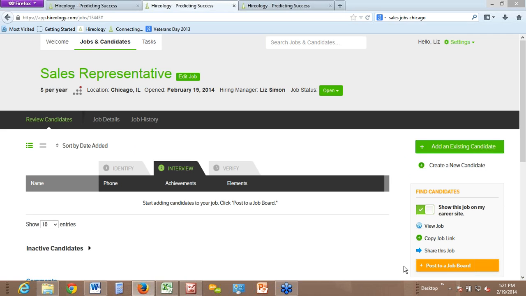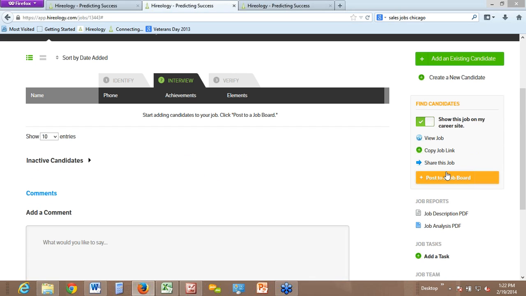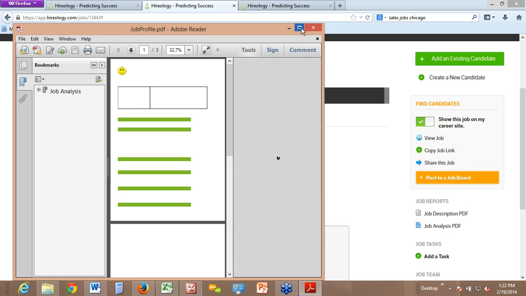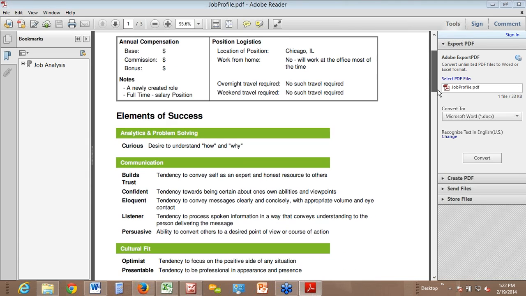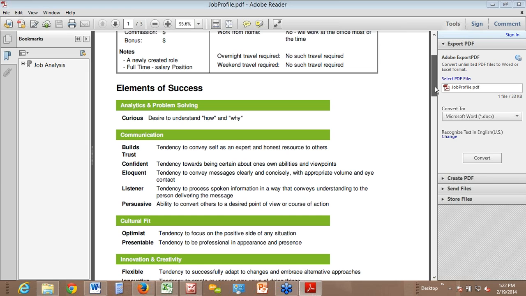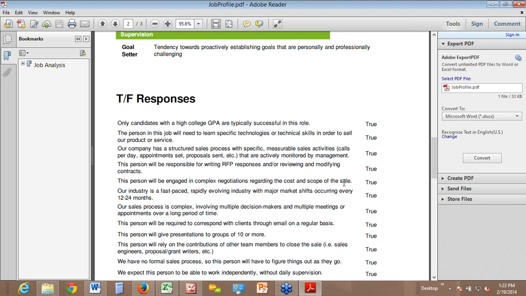But the most important thing that I want to show you, just for your reference, if you are ever curious about the different competencies that are most important for your role, you'll always be able to go to the right-hand side of your screen, and right underneath that orange button that says Post to a Job Board, you'll see that there are job reports. If you click on Job Analysis PDF, that will provide for you the ways that you answered all of those true and false questions in the analysis, and it also discusses the different competencies that are critical for your role. So I'm going to open up this document here, and again, this is always available from your Hireology account. You'll be able to see all the different job specifics, the elements of success, so these are the different competencies and what they mean. And then that second page is all the true-false questions in that job analysis.